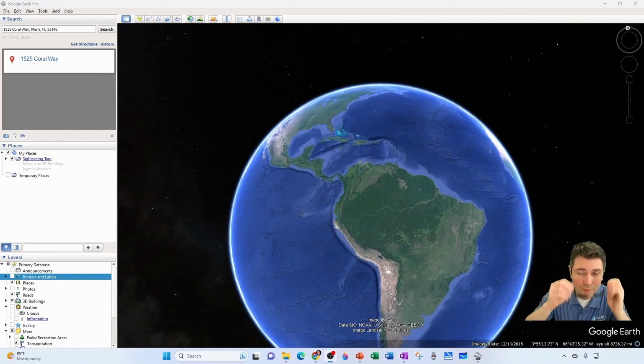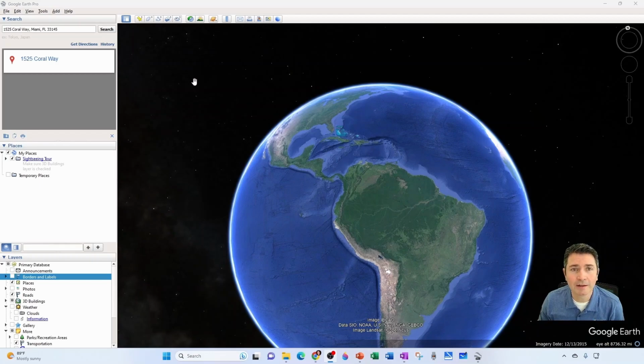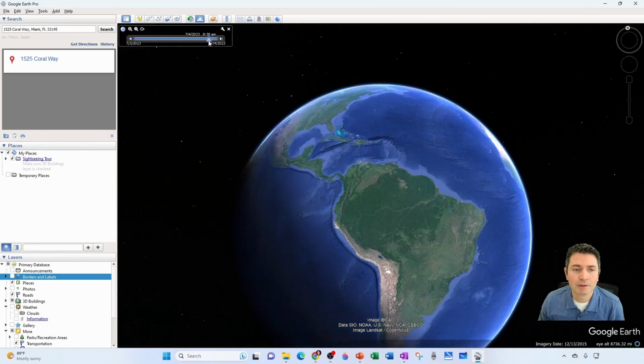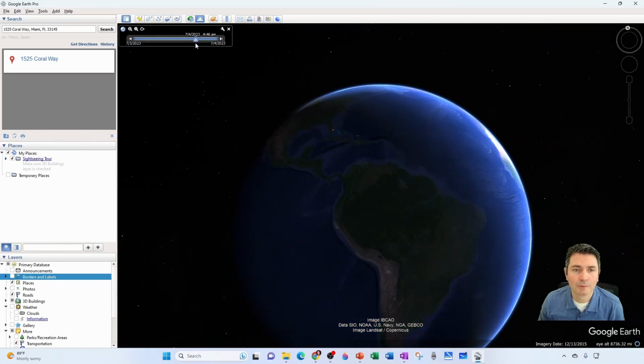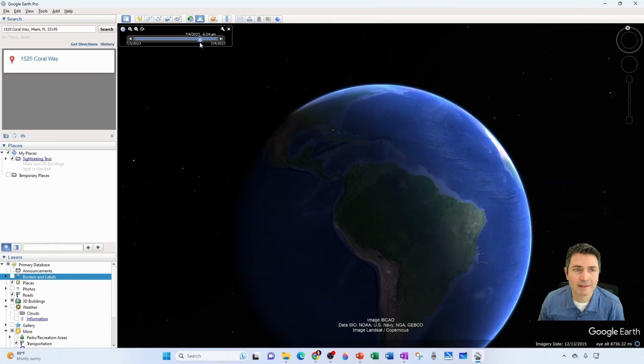Alright, so if you have Google Earth Pro, the desktop application, installed on your computer, you should have this bar right here. And if you click on this button here with the little sun, then this scrolling bar gets enabled. And what this allows you to do is to see the location of the sun in reference to the Earth at different dates and times.